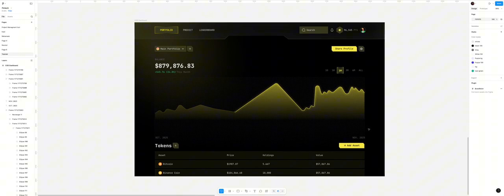We have successfully designed a web3 or crypto dashboard, taking inspiration from a game, and this is beautiful. Let me know if you have any question in the comments.